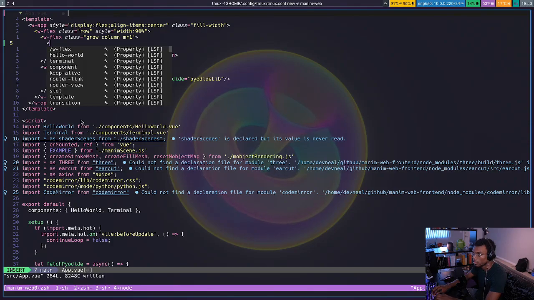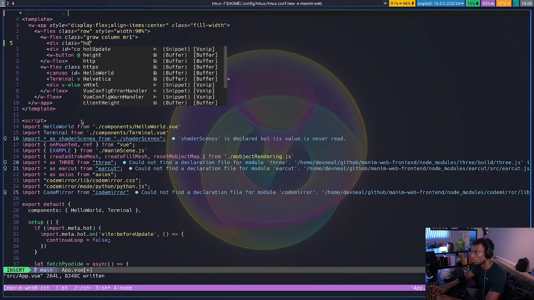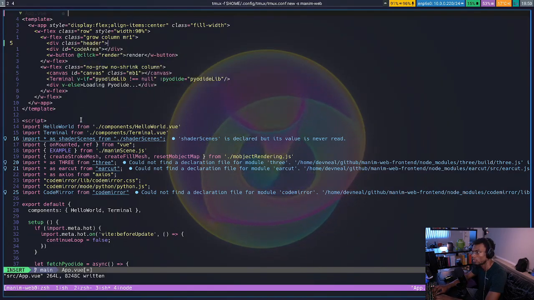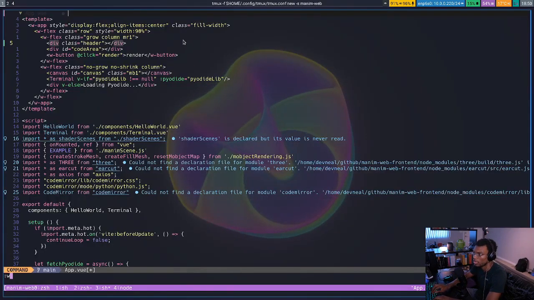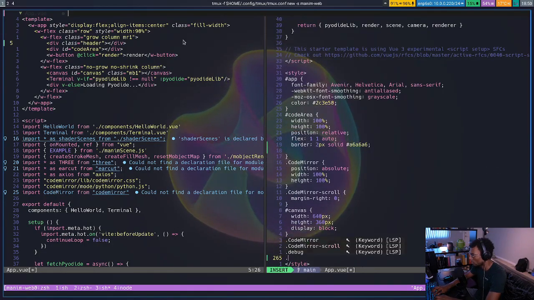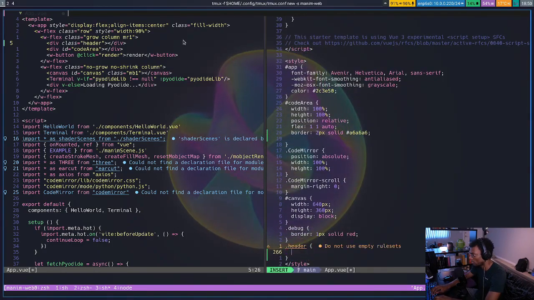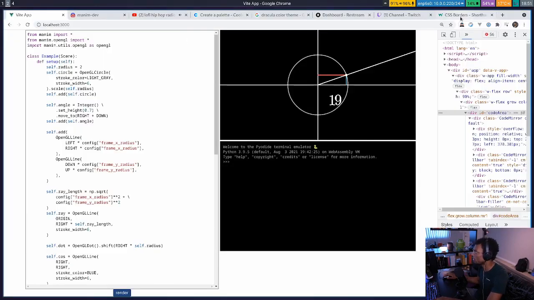Let me go on and try to put this header here. Yeah, so let me just do that. Let's have a background color. I'll choose the purple from before.